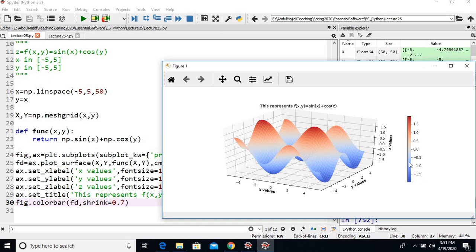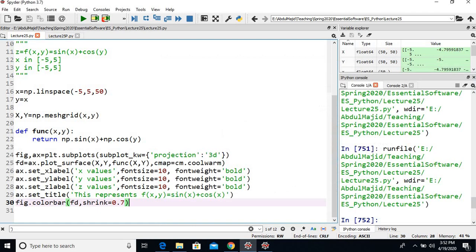You can also set the text here. For example, the label, the numbers you want here. If you don't want to have all the numbers, you can decide which numbers you want to print here with the color bar. This is also possible by using the ticks option. So for this color bar, let's set the title and the ticks. You assign this color bar to a new variable. Let's call it FC, meaning function color bar. You can have any name here.